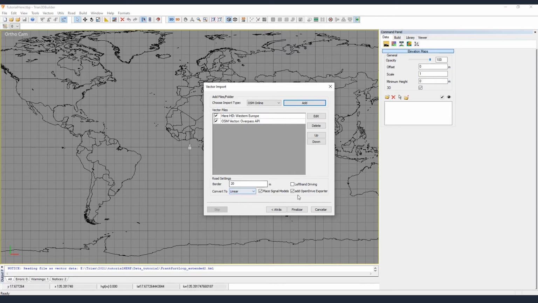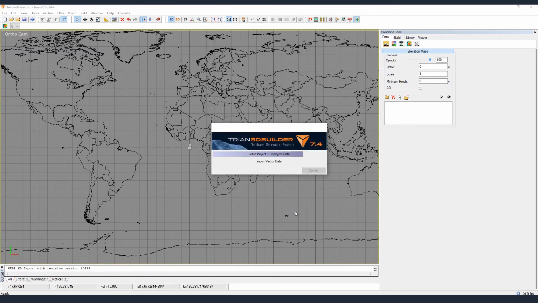Okay, here you can also set a border if you want, an OpenDRIVE exporter, and if you want to place sign models. I don't want the OpenDRIVE exporter. You can convert also to linear, splines or clothoid. Linear is good, so let's do it. That will take a long time because it's a bunch of data to import. So don't get scared if it takes long. I'm going to speed it up, of course.